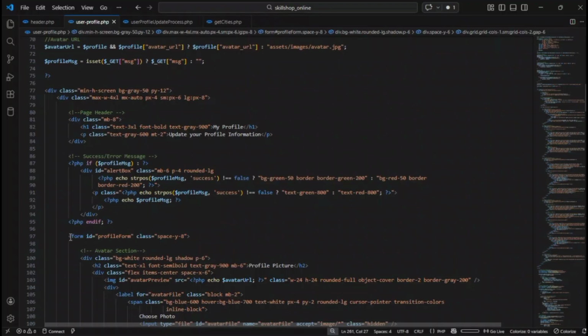And next we will again echo the profile message inside a PHP scriptlet. So this means it prints the actual message inside the paragraph. For example, if the profile is updated successfully, then we will close the condition with an endif inside a PHP scriptlet. So here it means that it ends the conditional block. So if there was no message, then none of this HTML gets rendered.